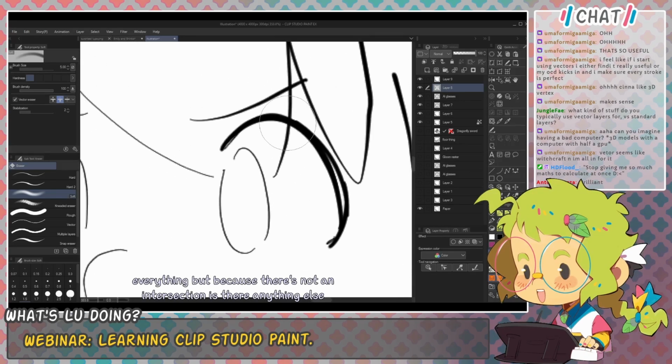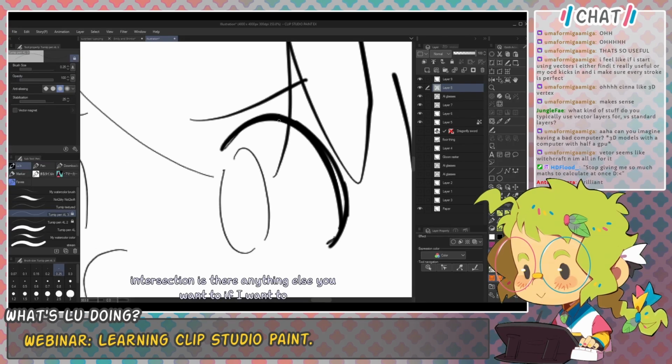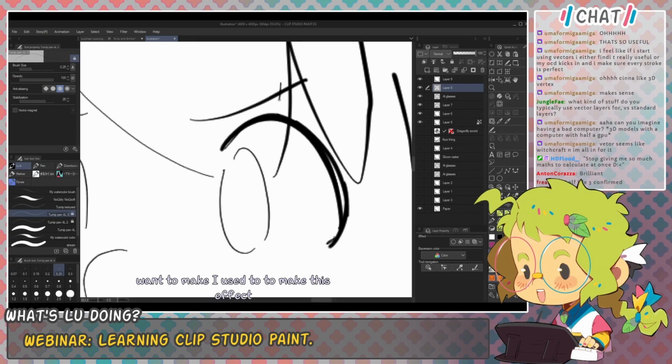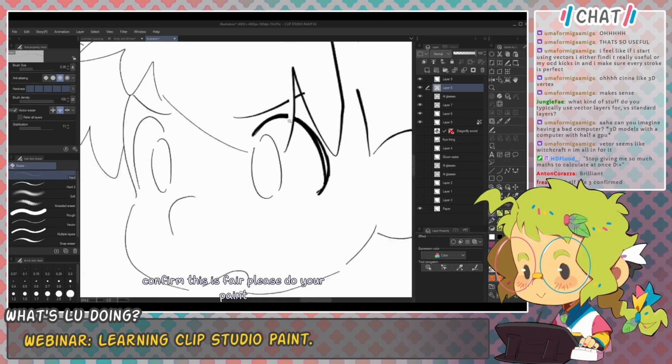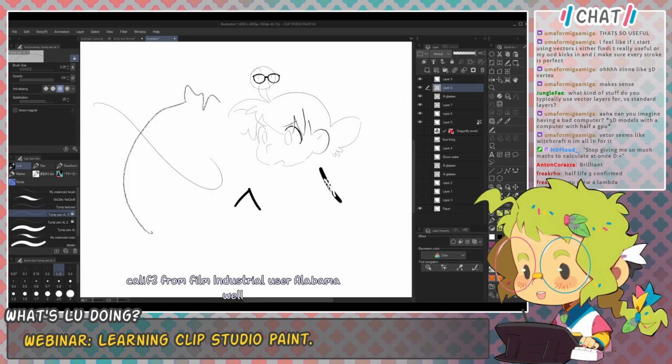And well, I used to make this effect. Like I draw a line like here, but very. This is Key Studio Paint class. That's vector layer for you.